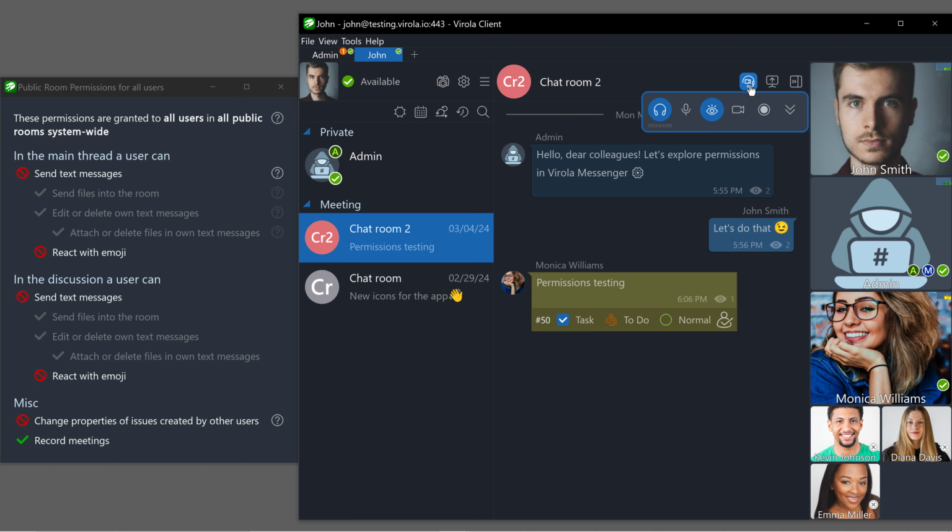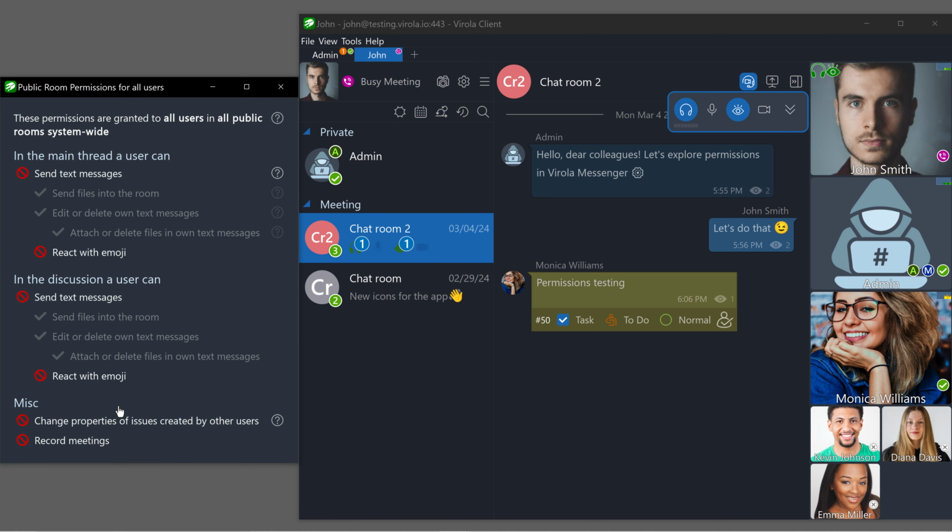And the last permission here restricts access to Meeting Recorder, which is currently visible to everyone, but here is how it looks if I revoke this permission.